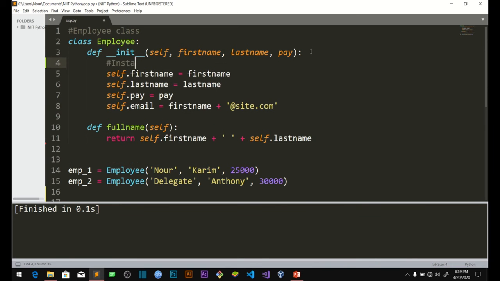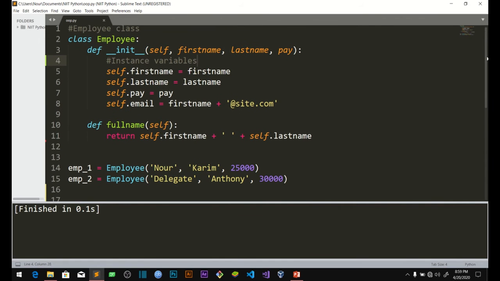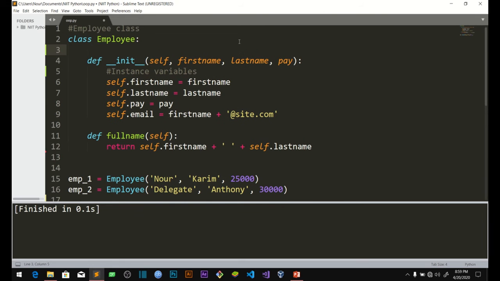Let's quickly write it. Instance variables. So now there are other kinds of variables in object-oriented programming we call class variables. Let's quickly write it here. Class variables are usually defined within the class and outside any function, and outside the init function. Okay, so these are class variables.